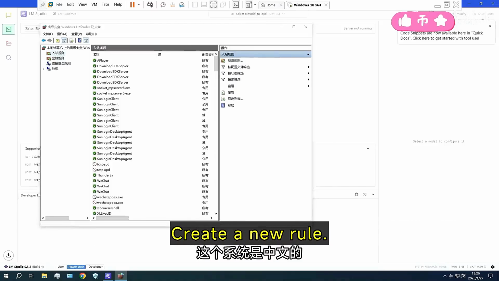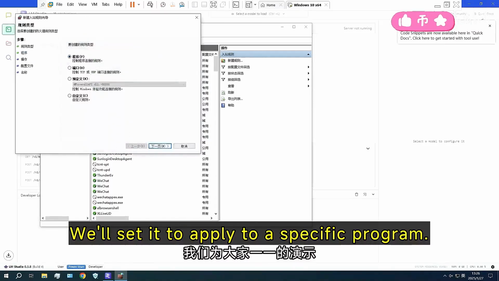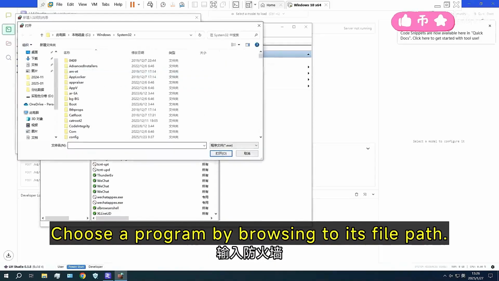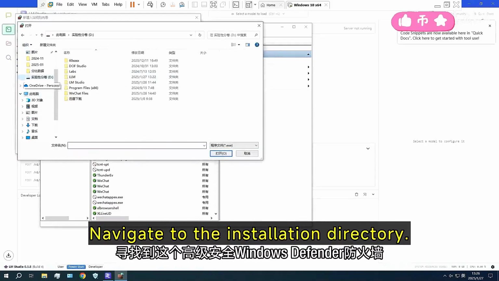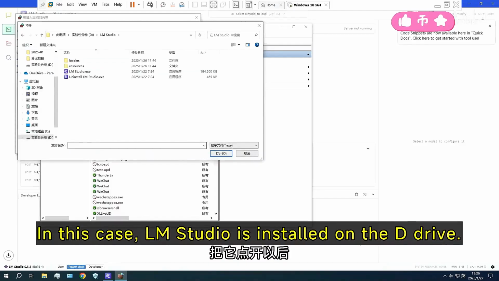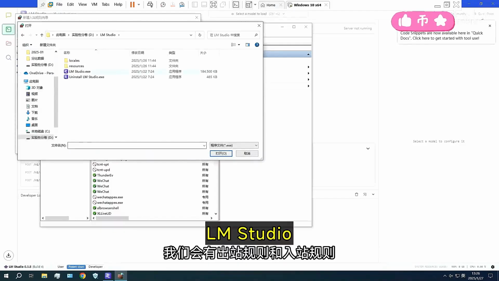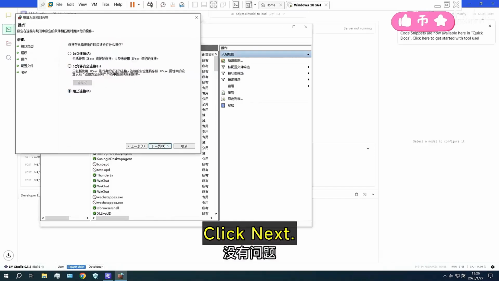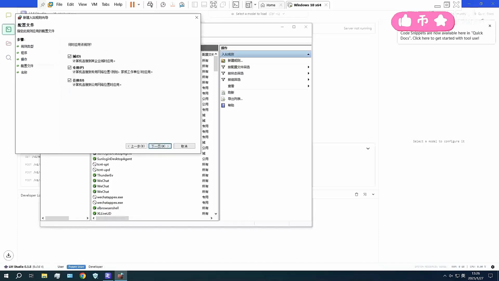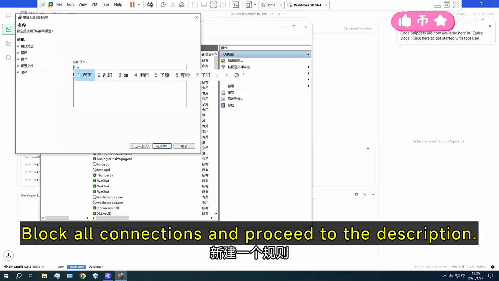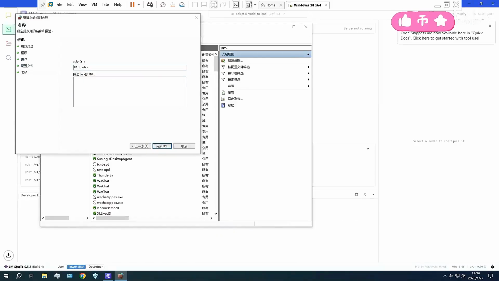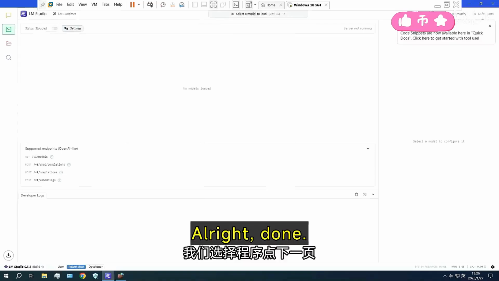Create a new rule. We'll set it to apply to a specific program. Select the program and click Next. Choose a program by browsing to its file path. Navigate to the installation directory. In this case, LM Studio is installed on the D drive. Select the LM Studio program file, which is over 100 MB. Click Next. Choose to block the connection. Block all connections and proceed to the description. Let's give it a description. Alright, done. This is the first step.